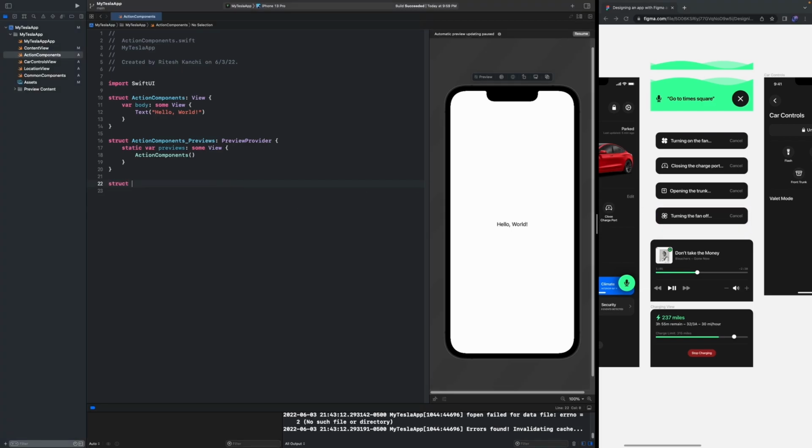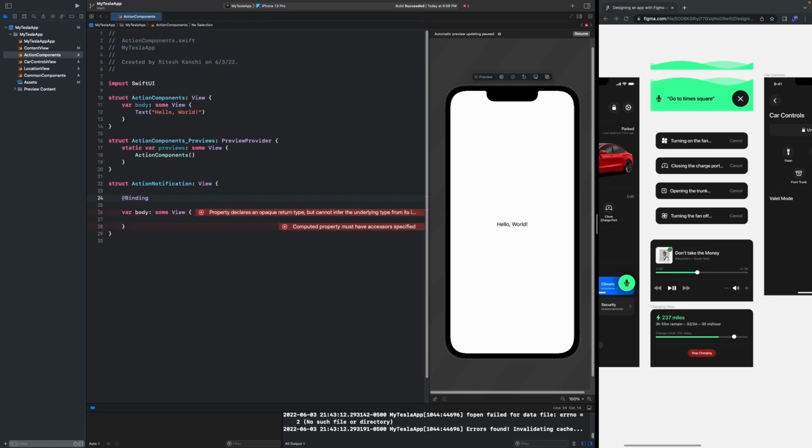So let's write struct ActionNotification, it's a View, and then var body: some View. We're going to have a few variables here. So we're going to have a binding, and a binding essentially allows us to pass in states. Remember from last time, a state allows us to set different values and control what those values are. With variables in SwiftUI, we're not really able to do so in the context of views, but we can in other contexts. So think of it as a variable that we can control that SwiftUI is kind of tracking.